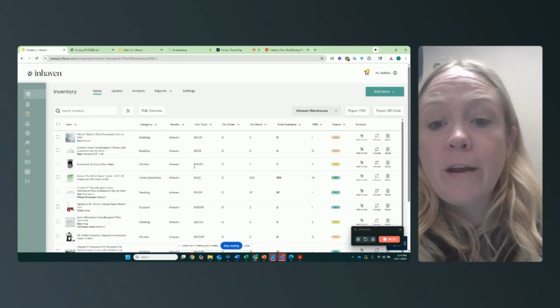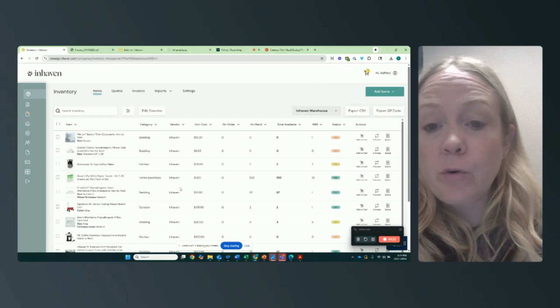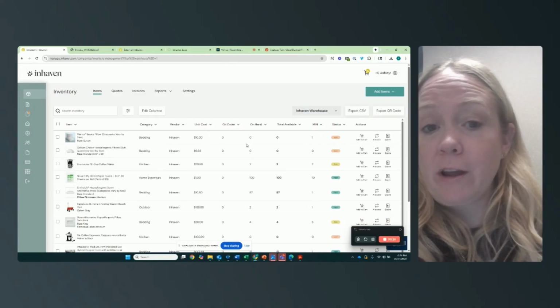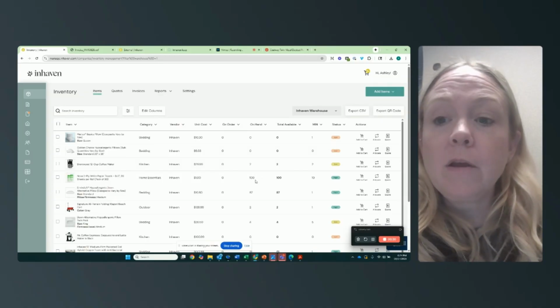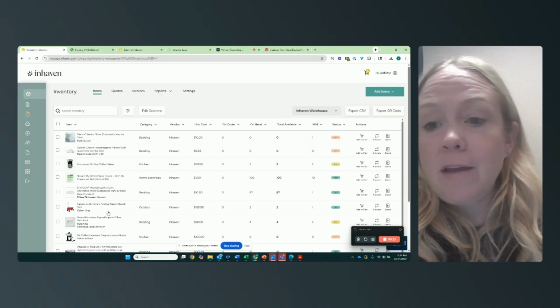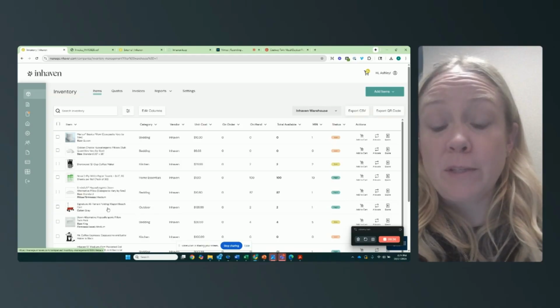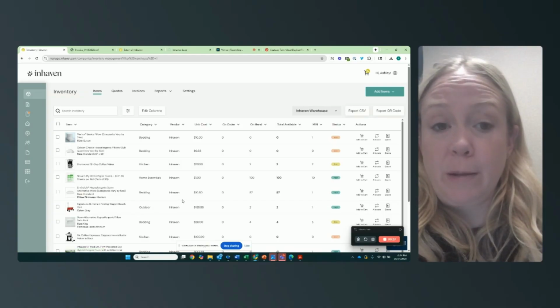Here are all of the items you currently have in your inventory or as a part of your standards program. You can have them in your inventory but not have any on hand, or you can manage your on-hand information as well. So this is a list of items from InHaven. You can also add external items from sites like Costco and Amazon.